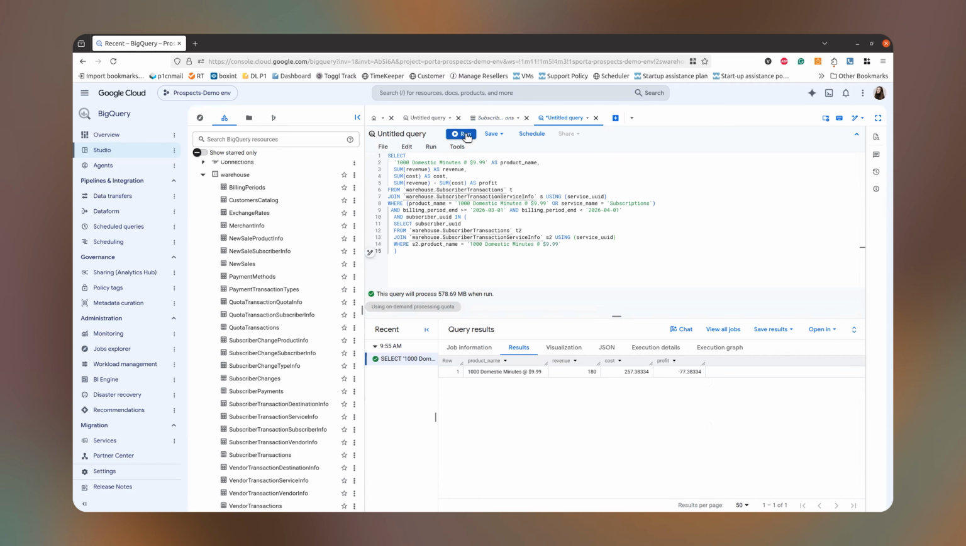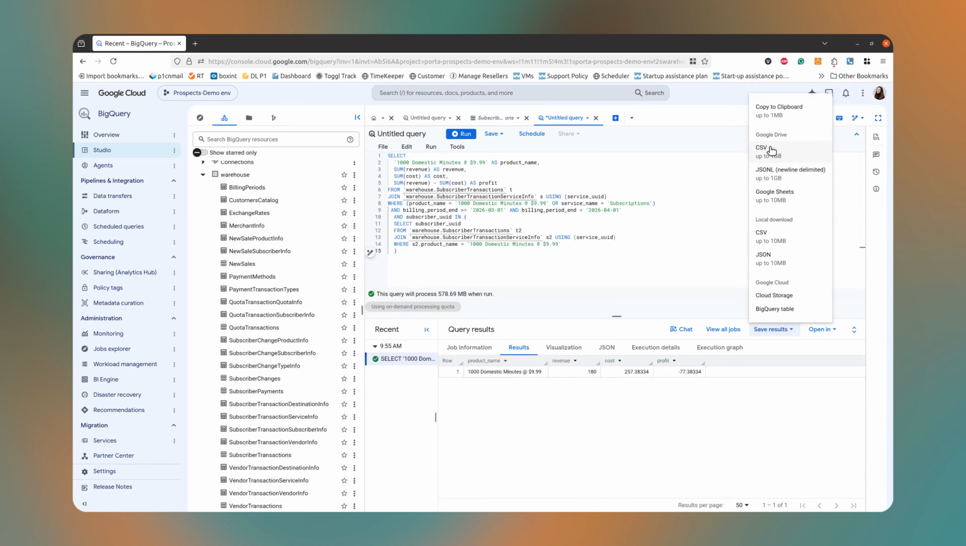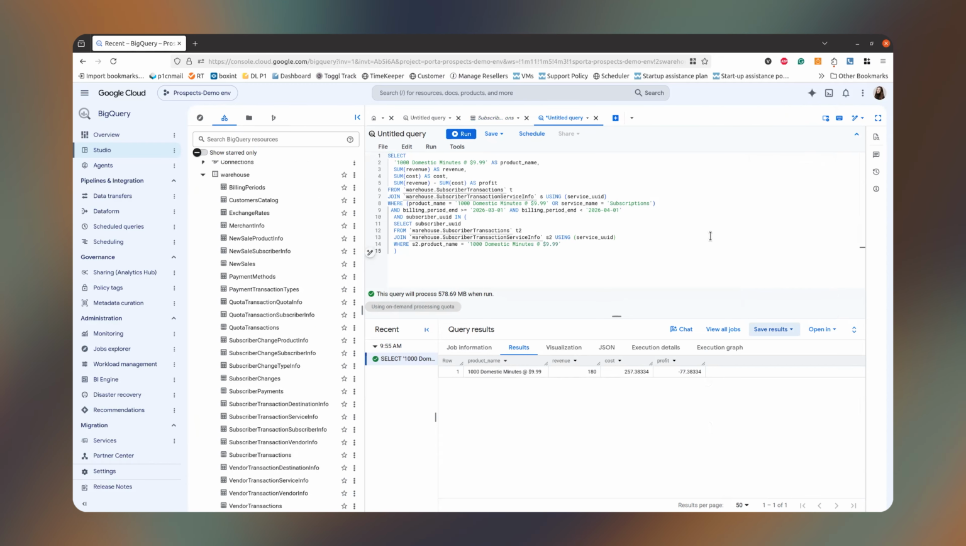The results appear instantly below, and you can save them if needed. Next to the results table, click Save Results and choose the preferred format. For example, CSV or Google Sheets, perfect for sharing or using in other applications.